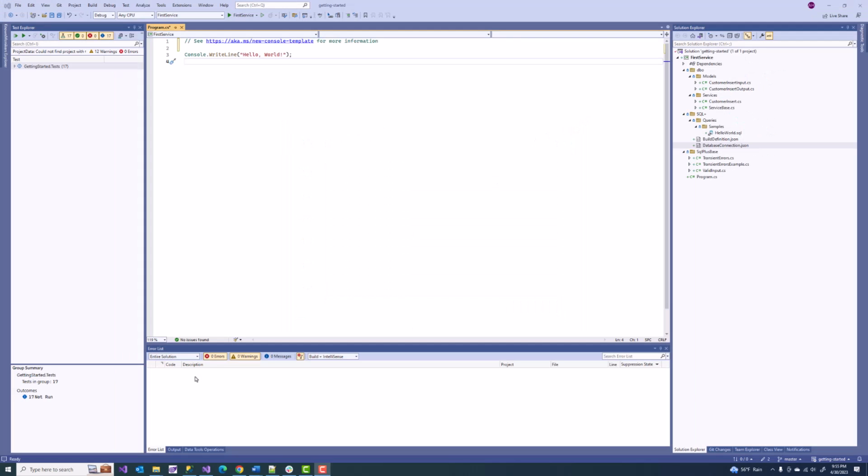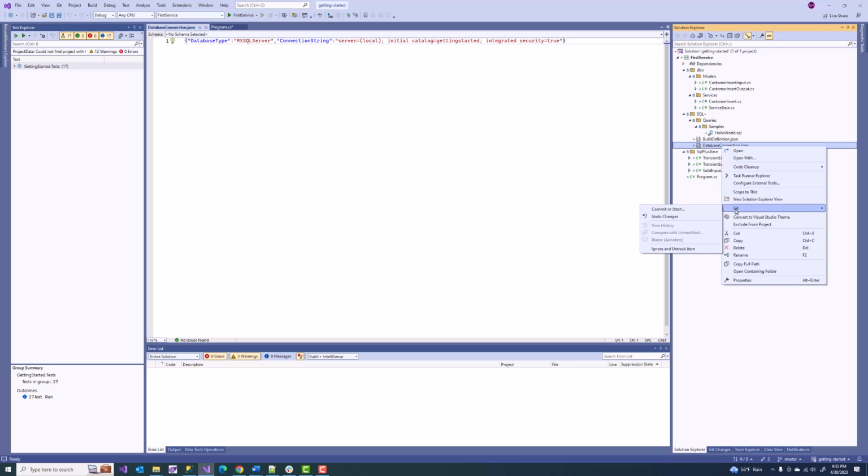So there are a couple of things we need to do yet. When you run the builder, it saves the last configuration, including the database connection. If you are using source control, it's a good idea to add that file to the git ignore files. Just right-click and choose Git, Ignore, and Untrack Item.